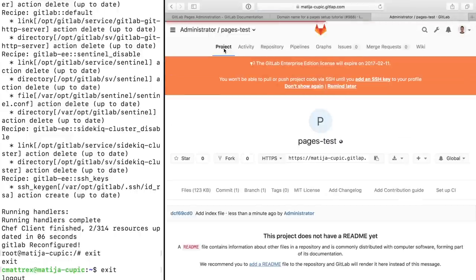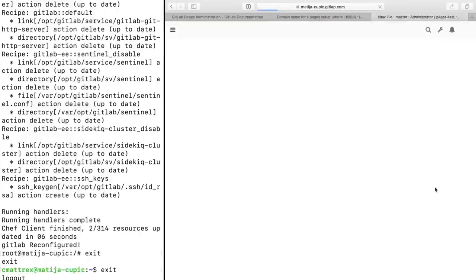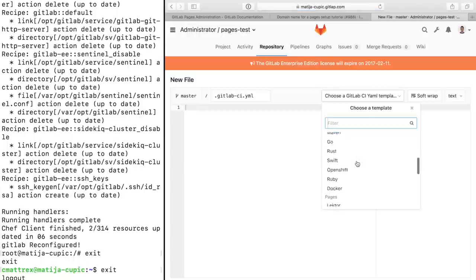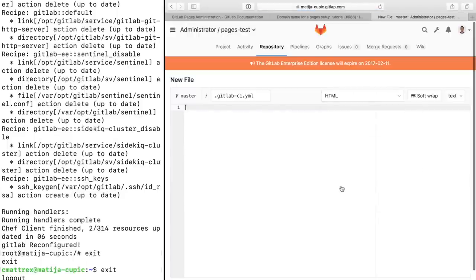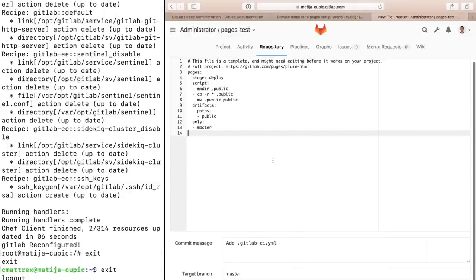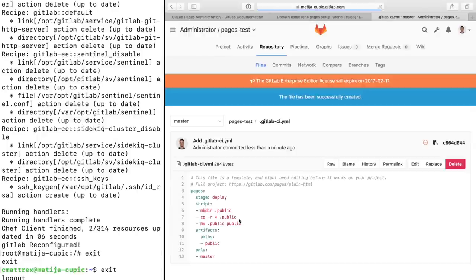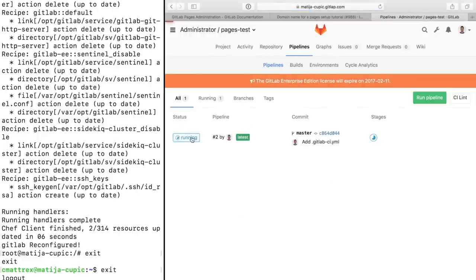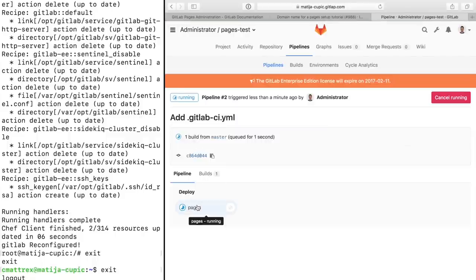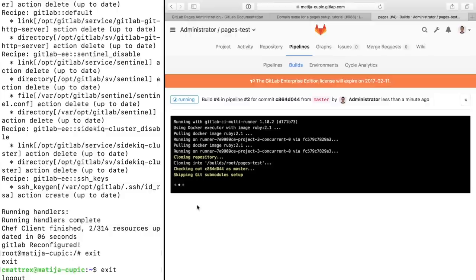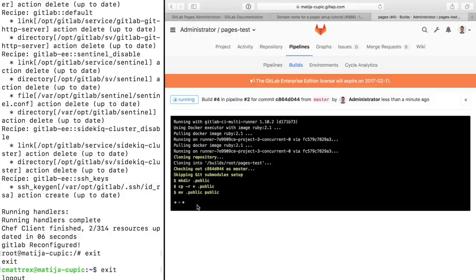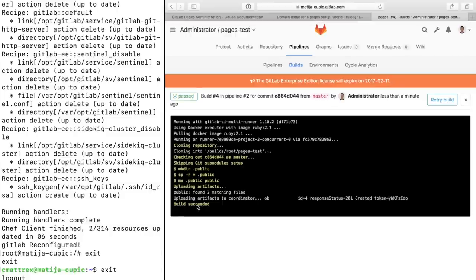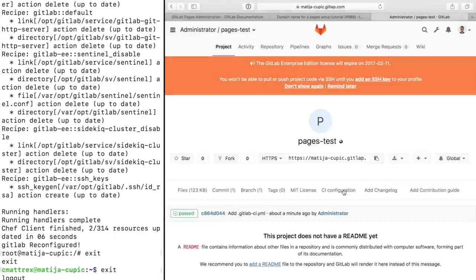Once that's done, we can set up CI to build the Pages site for that project. This one's really simple. Just copy our project files to the public directory. In pipelines, we'll see our build running. Let's check it out right now. It finished. Let's take a look at what we've built.